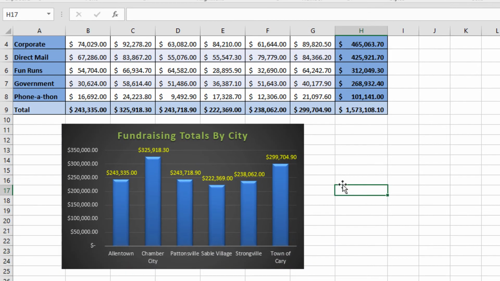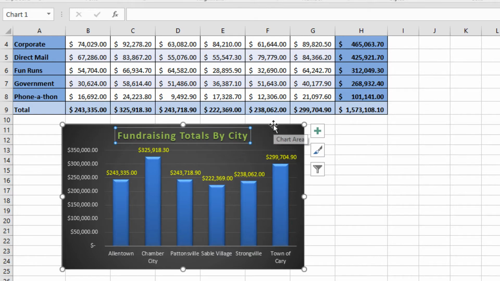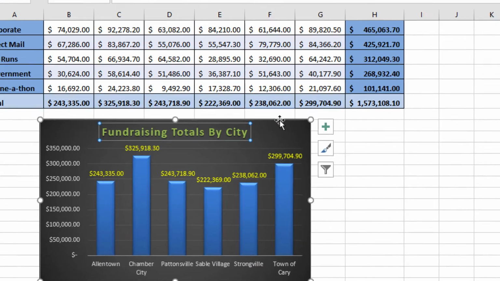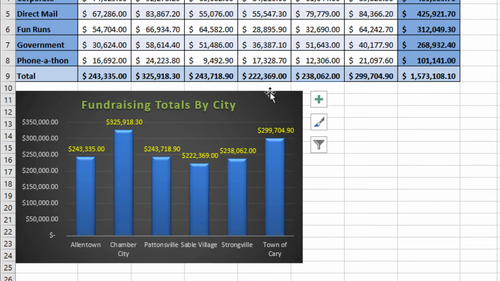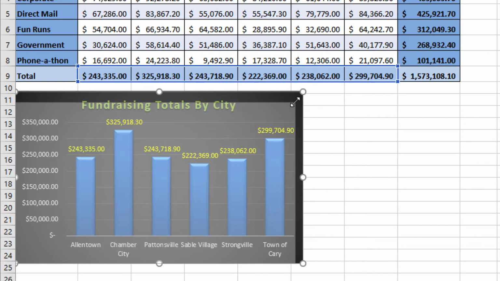So that's our chart, and I'm going to grab on the edge to move the chart around. Sometimes it's hard because you're going to go in here and click on things. If you want to move the chart, you have to use the quad arrow, that 4-sided arrow with the little points on it, and move that around. And you can resize it too. You can grab on the corner and resize it a little bit.